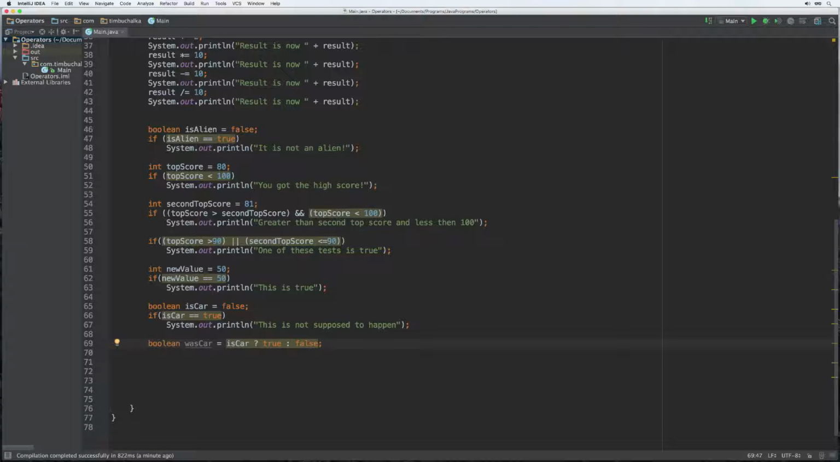So basically it's saying if is car is evaluated to true, that's the expression before the question mark. So we're saying is car, this is the value that it's looking for, question mark, is it true? If so, we're going to return true, and the colon is sort of like an otherwise return false. So again, basically this code is a shortcut for saying if is car is equal true, then was car equals true, else was car equals false. So we're assigning that value based on whether is car is true or false. Sounds a little bit confusing, but let's just run it just to confirm. And what we'll do is we'll put some code here.